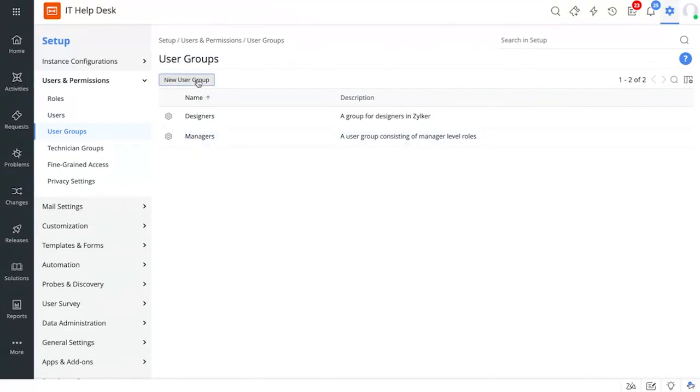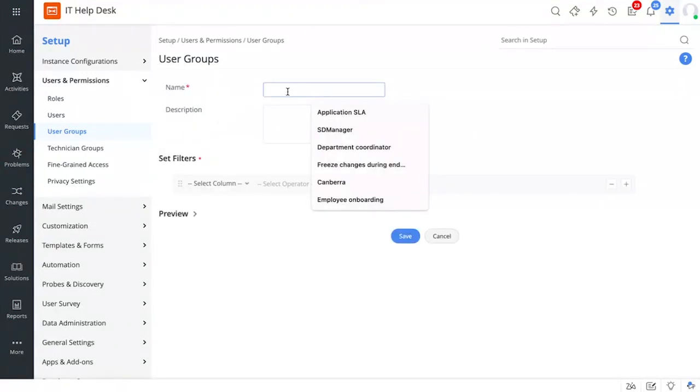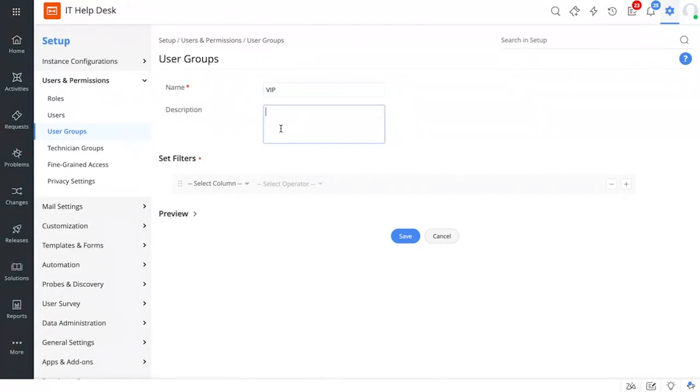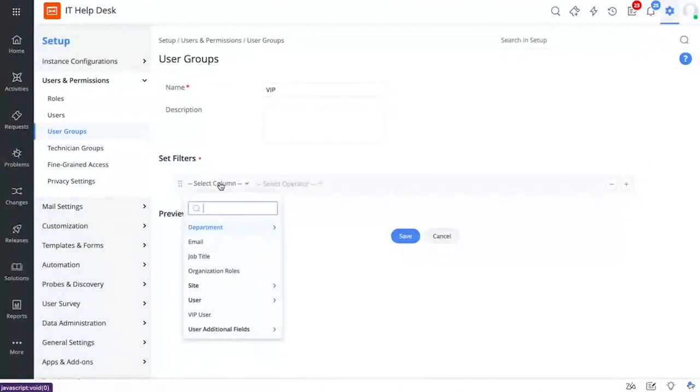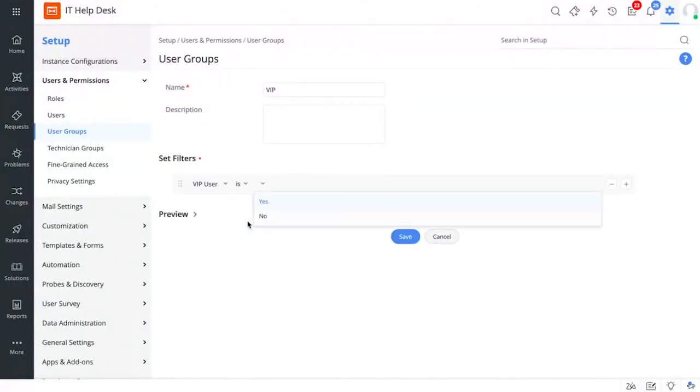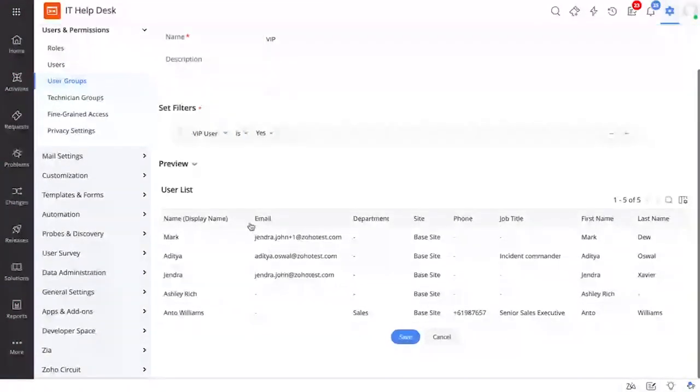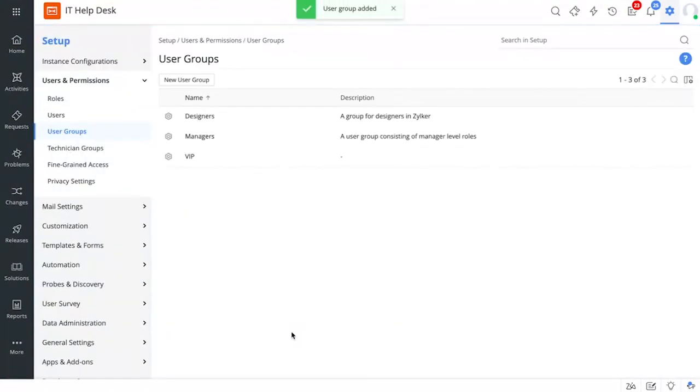To create a new user group, you can provide a name for the group, add a suitable description, and set the condition right here. Now, if the user is going to be a VIP user, you can quickly get a preview of different users who meet this criteria, and when you click on save, your user group has been configured.